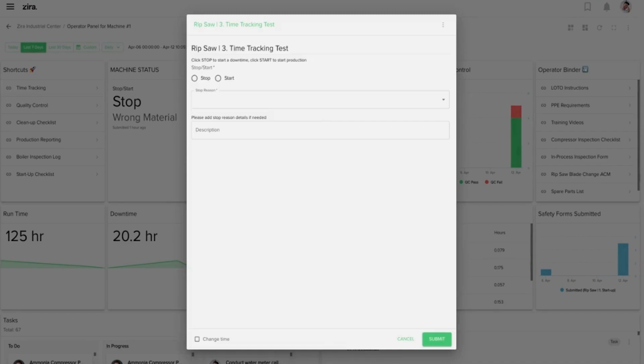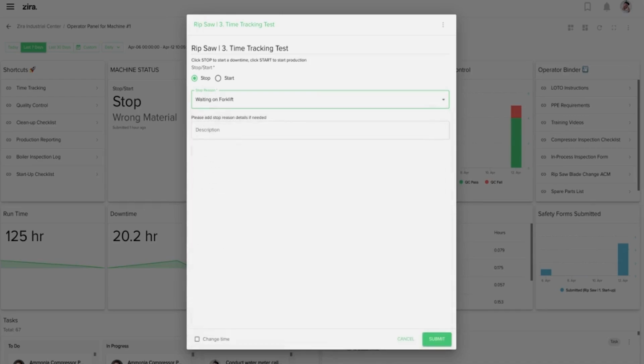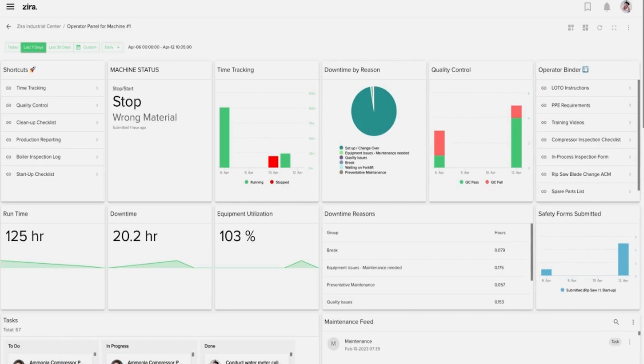So if we click that, we could simply fill it out and say, hey, we're stopping, and even provide a reason why, right? Maybe it's a safety issue. Maybe they're waiting on a forklift. Maybe it's an equipment issue and maintenance is needed. For this example, we'll say that we were waiting on a forklift. We can go ahead and submit that. With our time tracking, we're able to notify the right people to get this machine center up and running as quickly as possible.